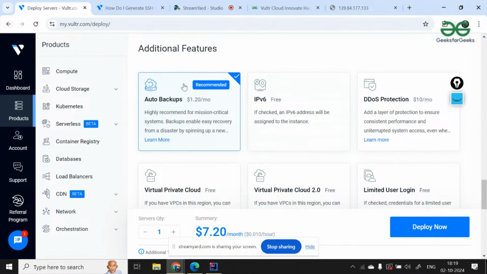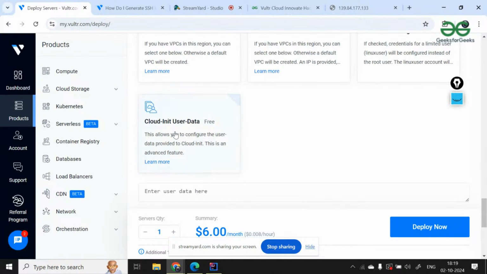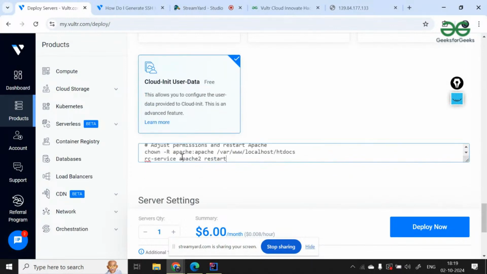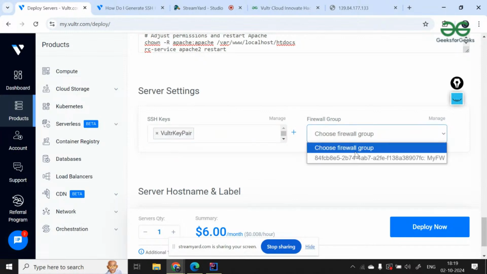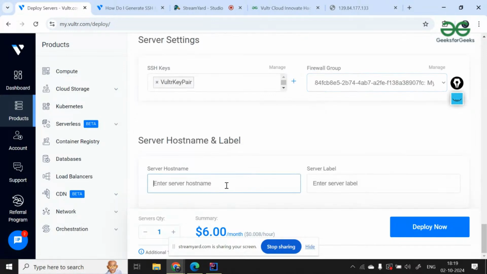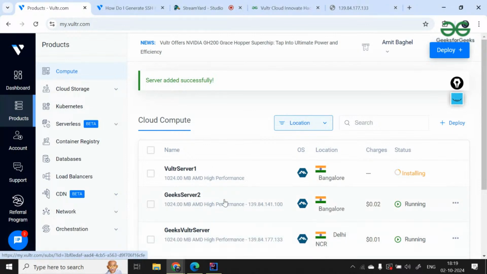And I do not need this one. I do not need auto backup, so disable this one. Now come to user data. Paste this user data here. I am going to choose this Vultr, and for now we are choosing this firewall, Vultr server 1. Now click on this deploy button. I hope now it is visible. Now the screen is visible. So wait for our Vultr server 1 to get installed, and then we will see.